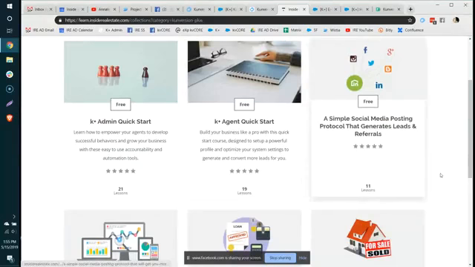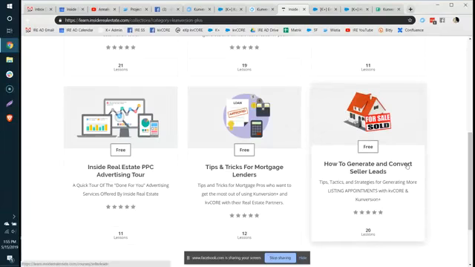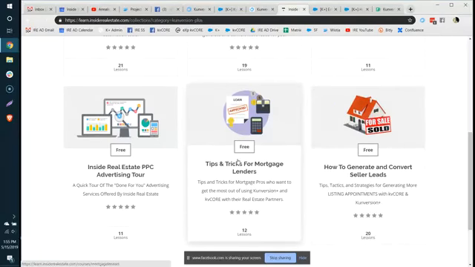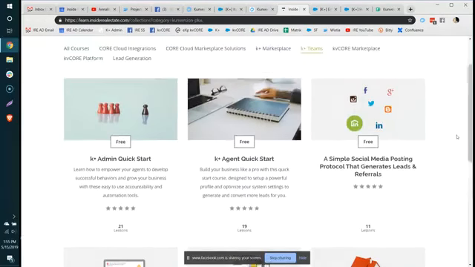But all of these are really robust and full of all sorts of great information to help you get started with the system. I encourage you to check out this simple social media posting protocol. Maybe you're looking to gain some seller and convert some seller leads or work with your mortgage lenders for tips and tricks. But these are all lessons that are available for you to check out and come back to again and again.